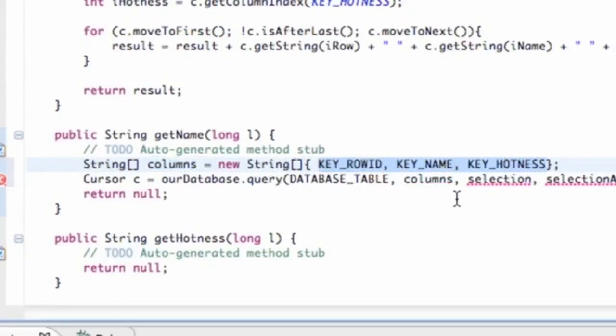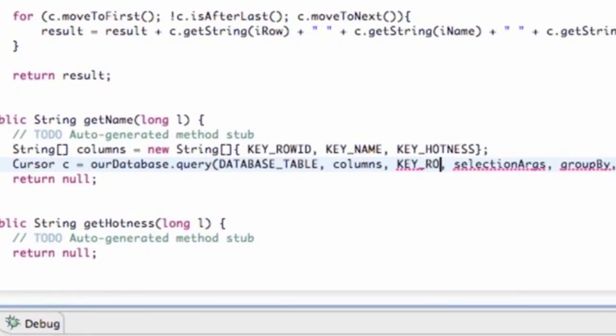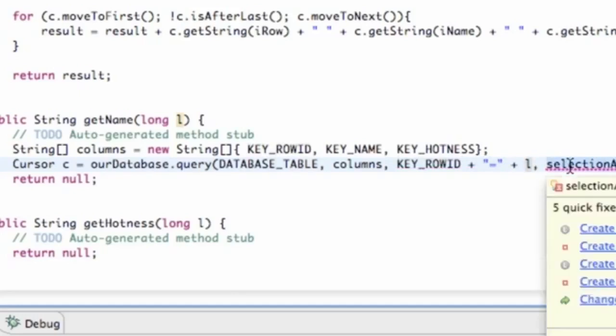And this time we're actually going to do something a little different. For the selection here, we're going to set up basically our long, or a row ID that we're getting passed in. So what we're going to do is say key underscore row ID, and then we're going to say plus equals in quotations, and then plus our L that we're getting passed in. And then everything else is going to be set to null.